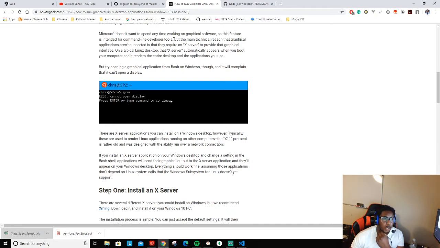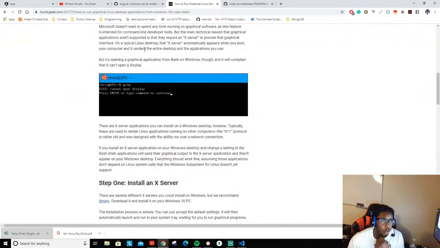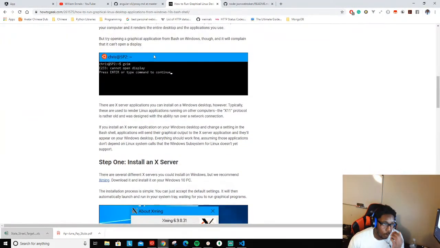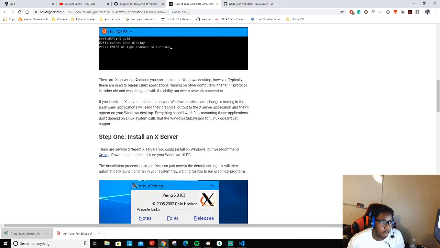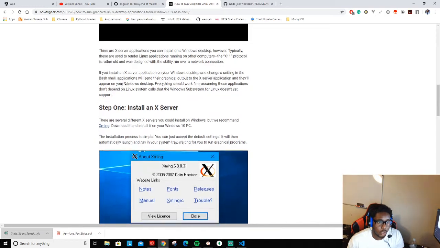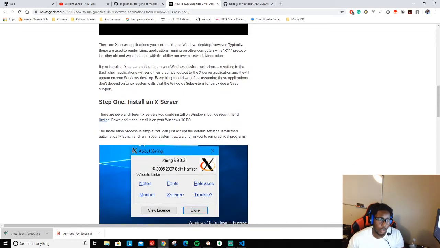Microsoft doesn't want to spend any time working on graphical software, as this feature is intended for command line developer tools. But the main technical reason that graphical applications aren't supported is that they require an X server to provide that graphical interface. On a typical Linux desktop, that X server automatically appears when you boot the computer, and it renders the entire desktop and the applications you use. But try opening a graphical application from Bash on Windows, and it will complain that it cannot open the display. There are X server applications you can install on Windows desktop. However, typically these are used to render Linux applications running on other computers.